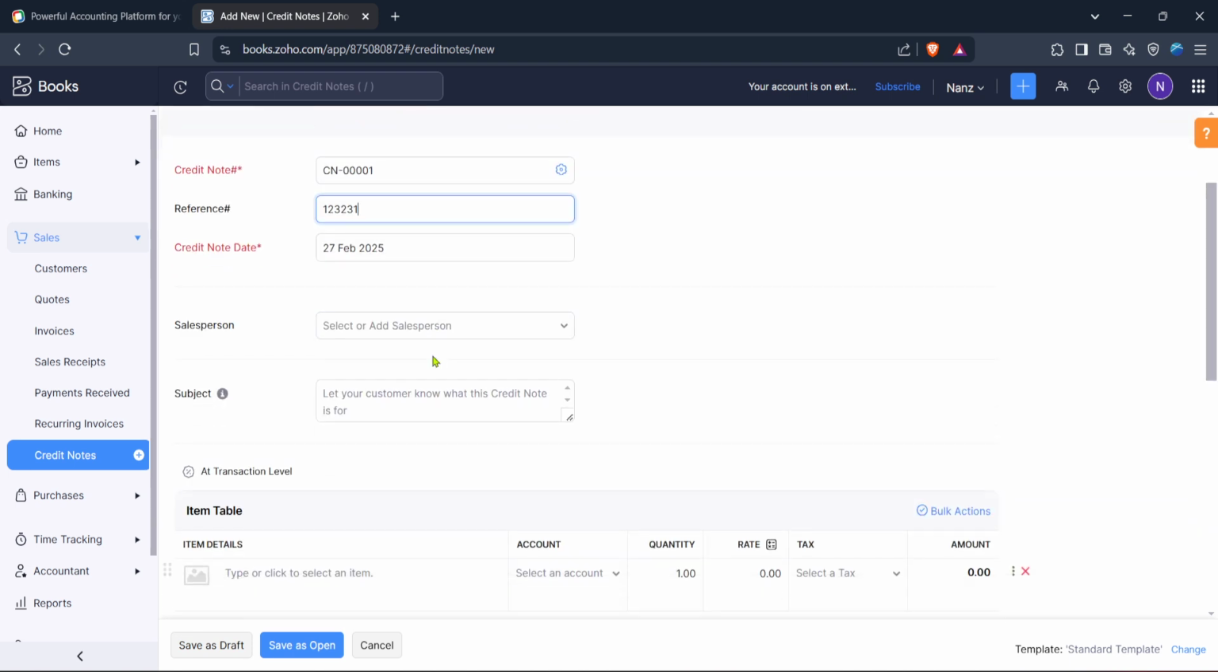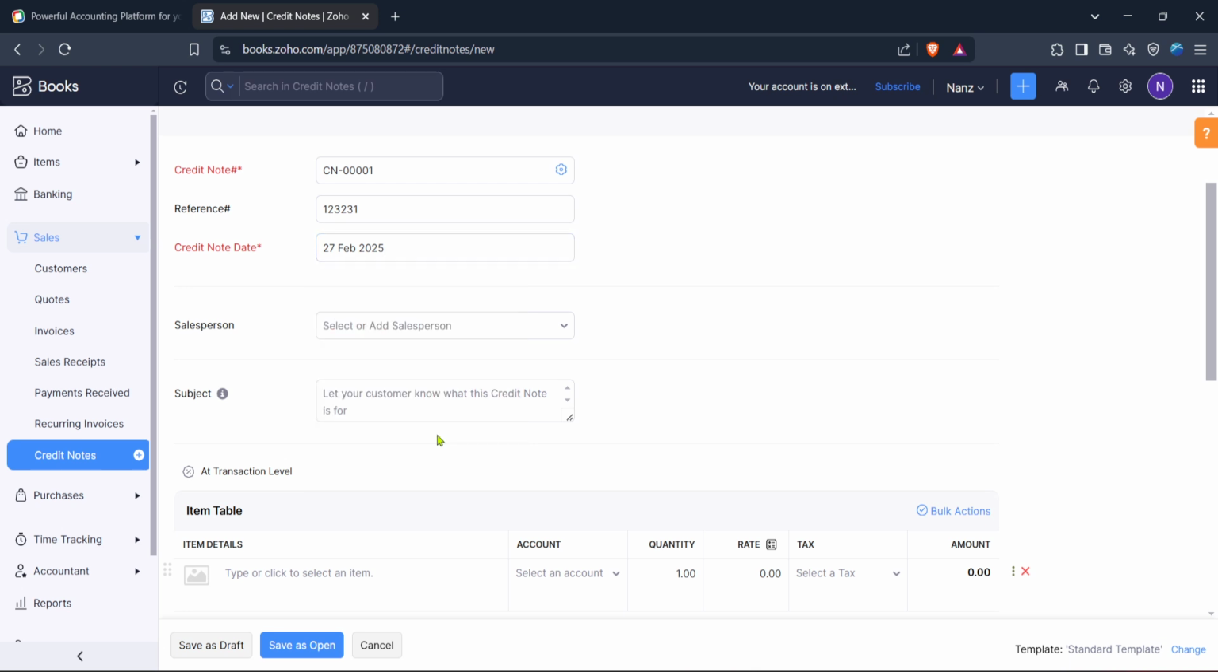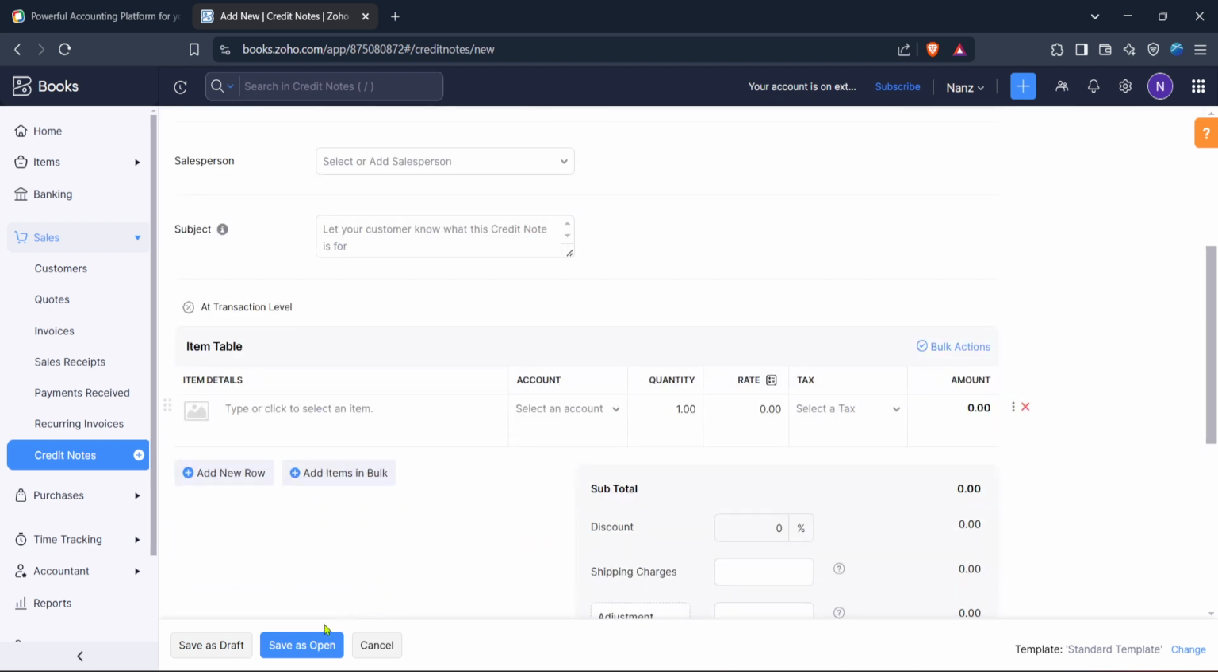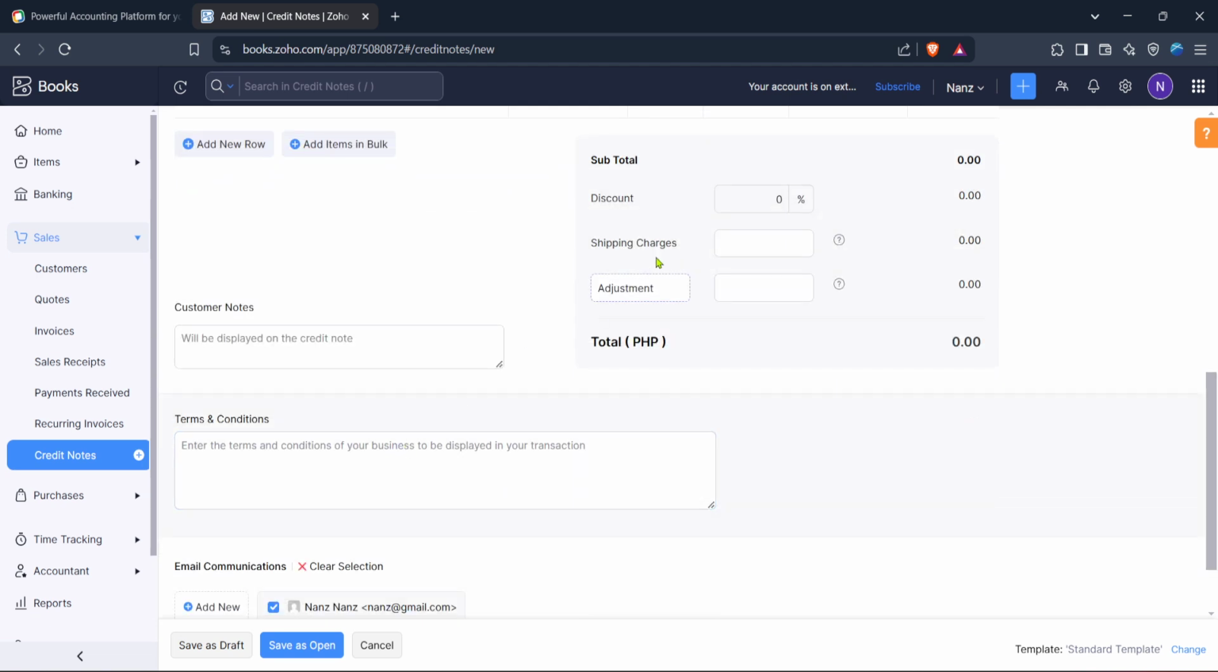Look for a button or link that says Create New Credit Note and click on it. This step opens up a form where you can fill out the necessary details for your credit note. The form will prompt you for specific information such as the client or customer's details, the original invoice number, the reason for the credit note, and the specific amount. Make sure to fill this out carefully, as these details are important for your records and for the client's understanding.